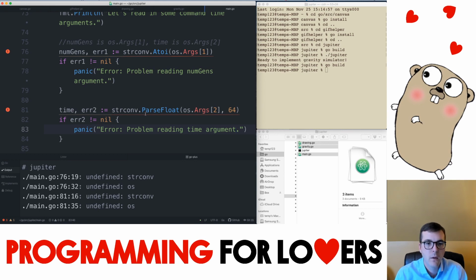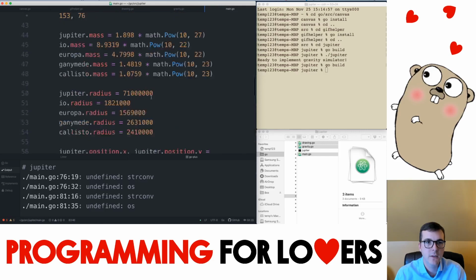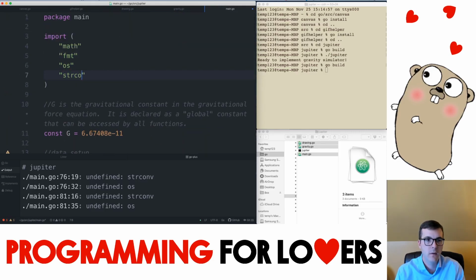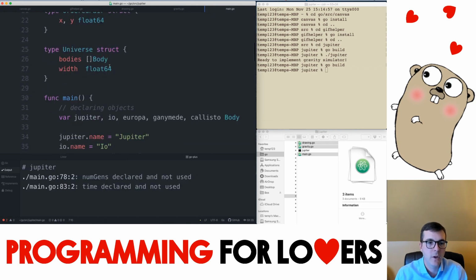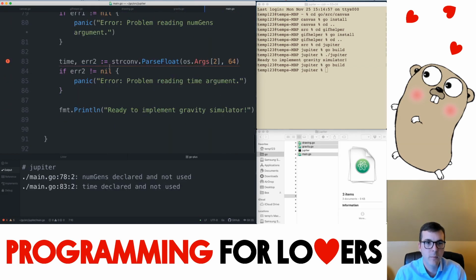Okay, so I need to have my OS and string convert packages, so I'm going to add those to my declarations. And that should handle everything. I haven't used numgens or time, but that's all right, because I'm ready to implement the gravity simulator.